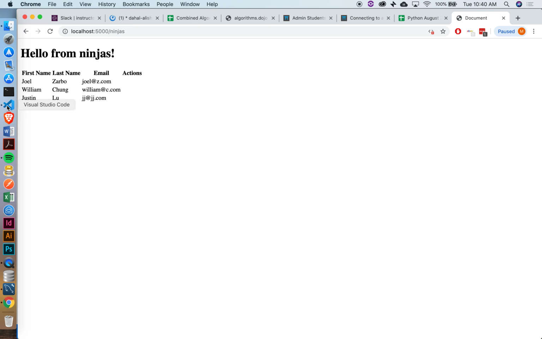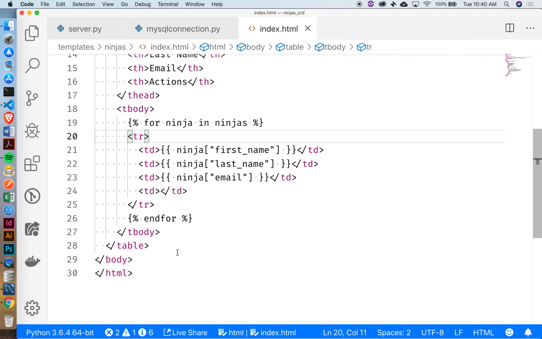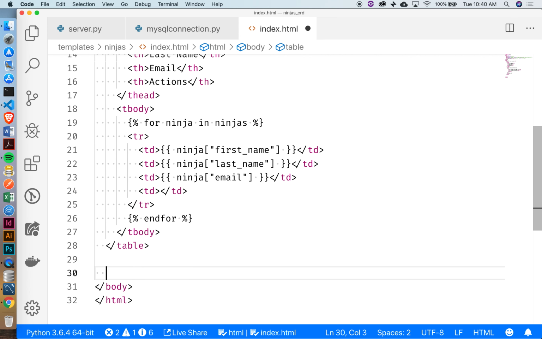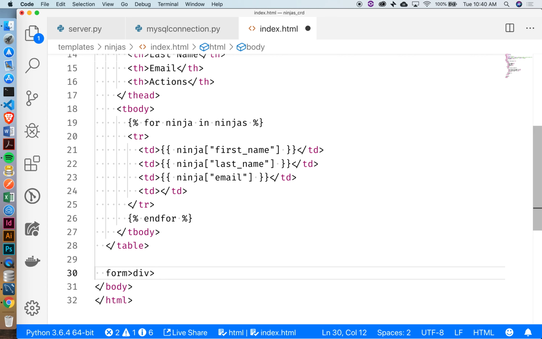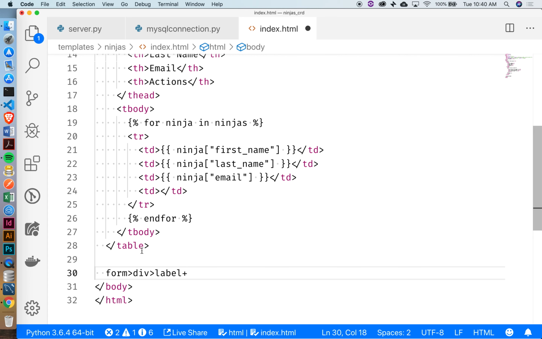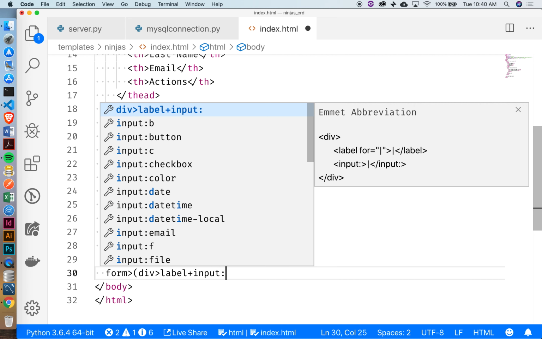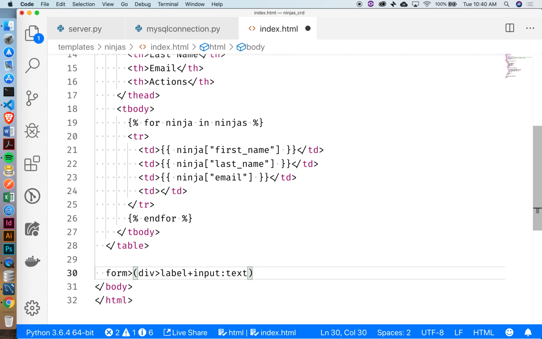All right. Now let's make this a little bit more interesting. What do you say we enable the ability to create some of these guys on our page? So what do I need to create? Form. And then we've got how many inputs? 3. So let's do something like div, label, and then we'll go label plus input, and it's going to be type text. I'll change the email one probably. And then we'll do times 3.